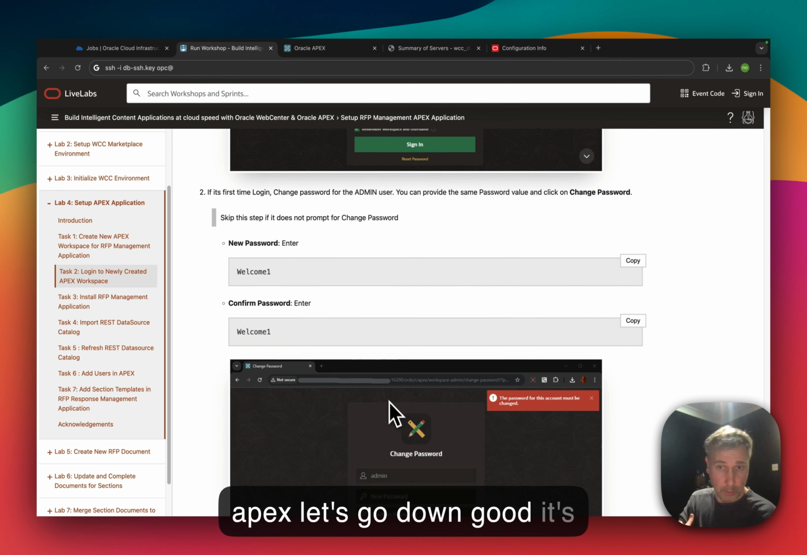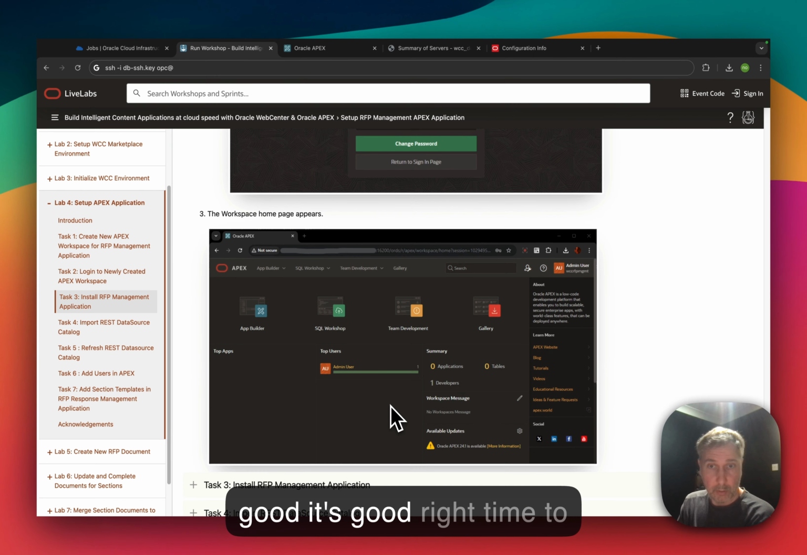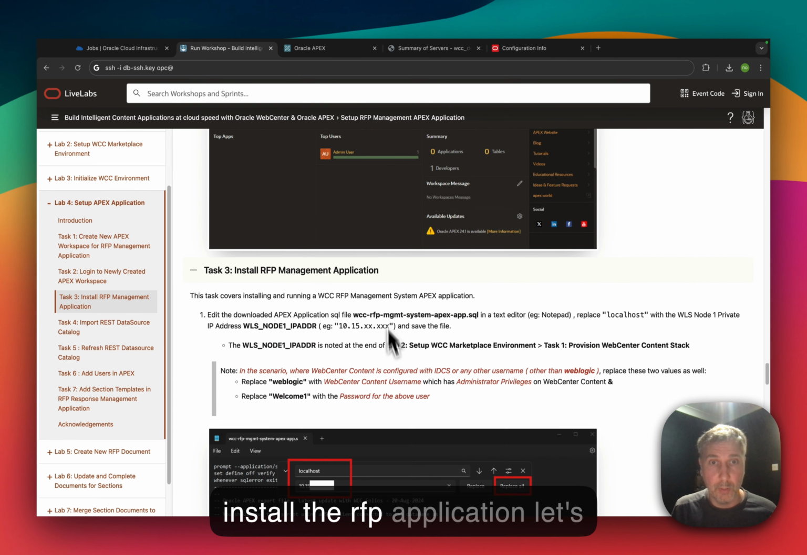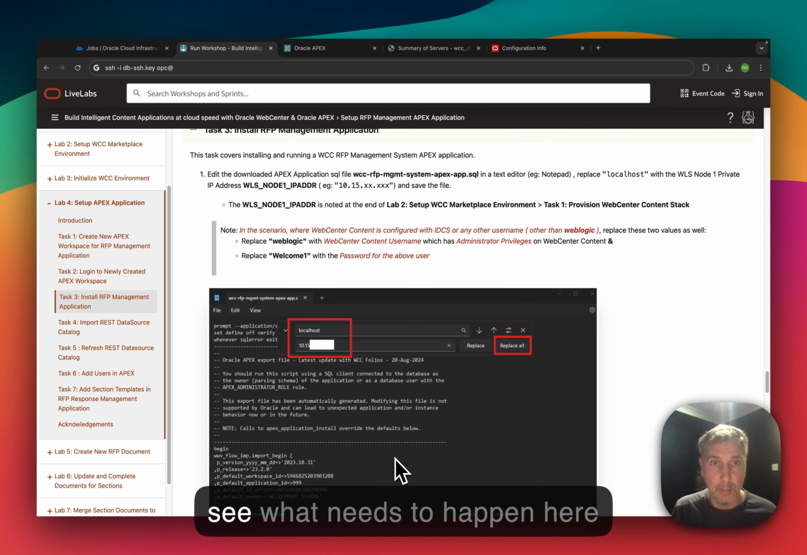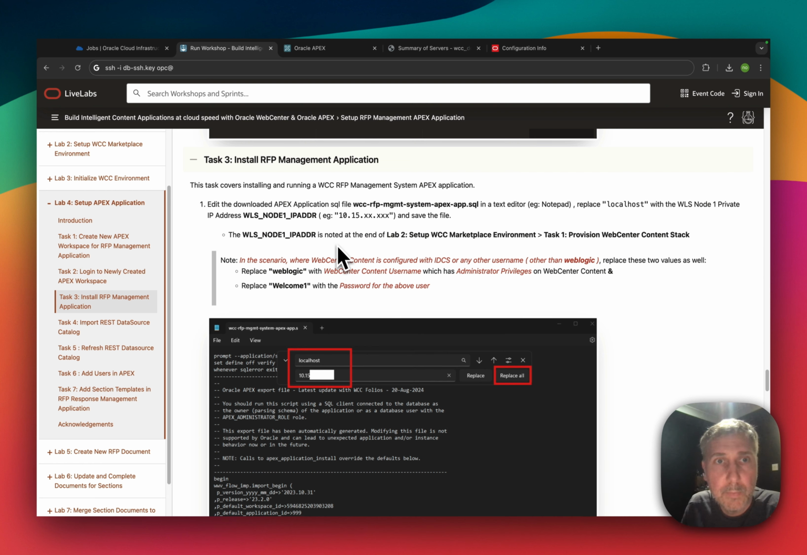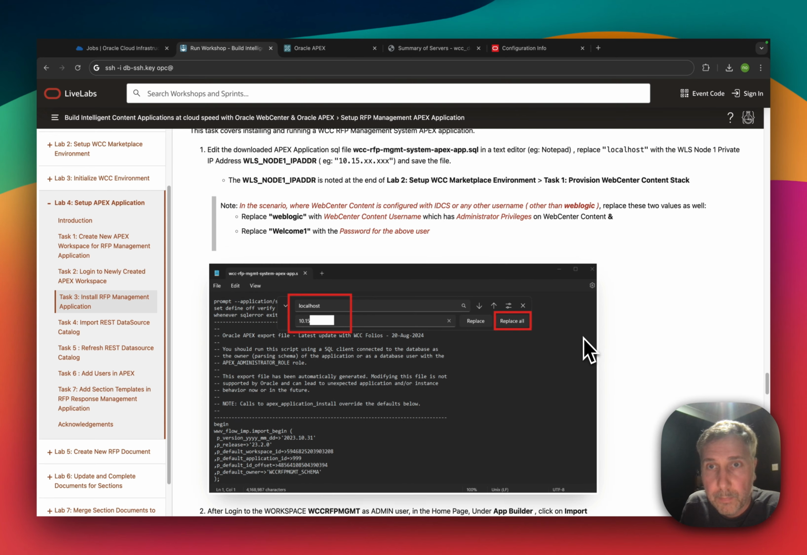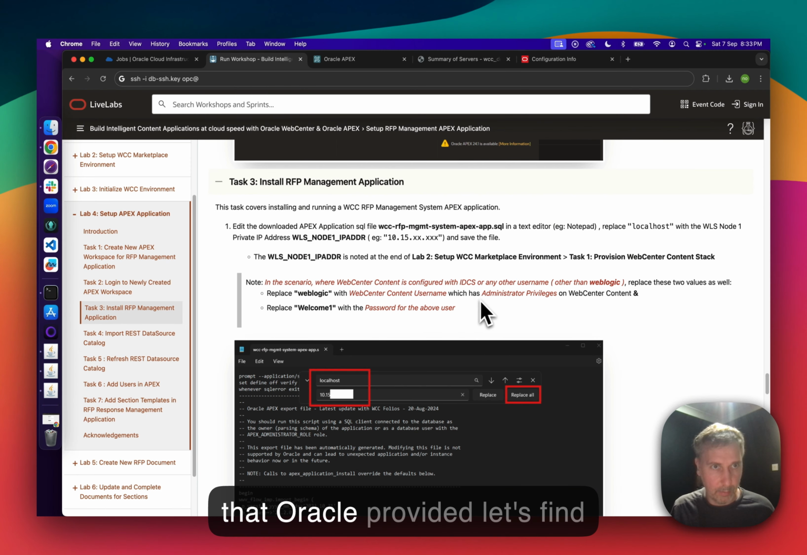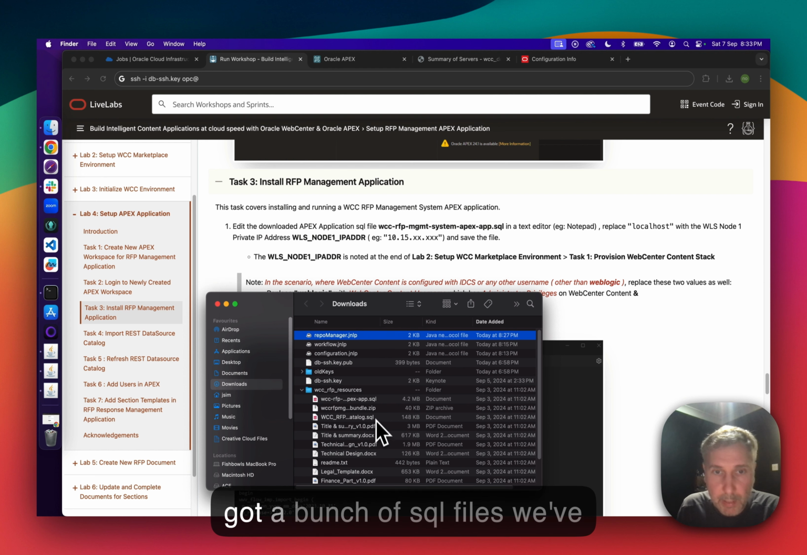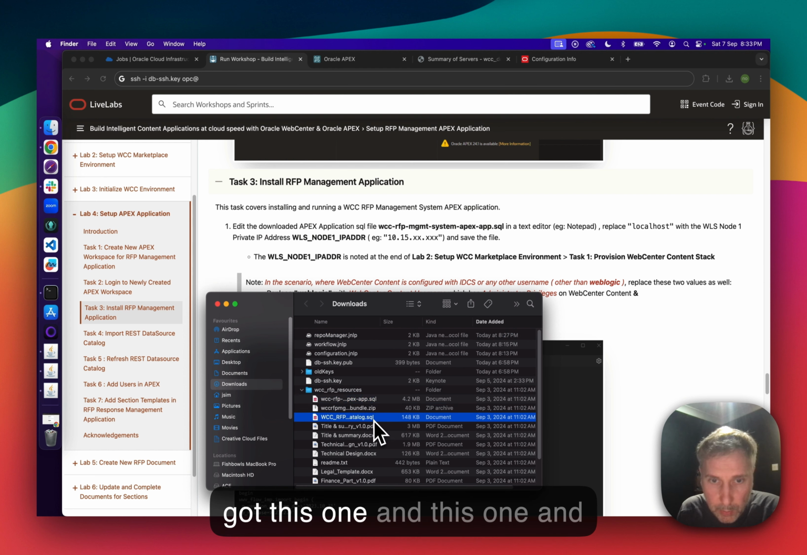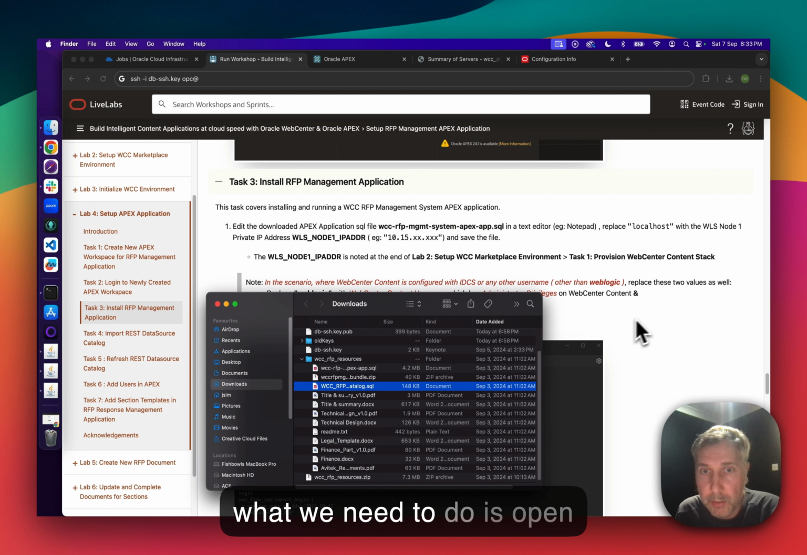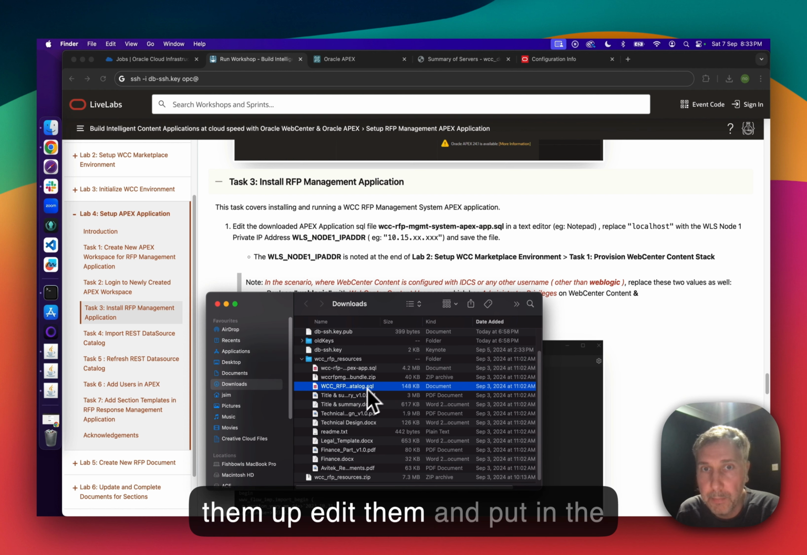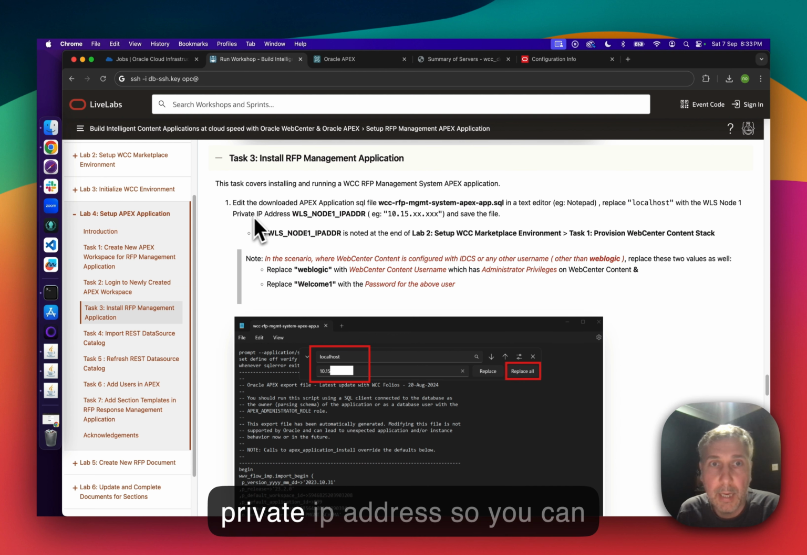Let's go down. Looks good. Right, time to install the RFP application. Let's see what needs to happen here. Okay, so if we go back to the zip file that Oracle provided, you will see in here we've got a bunch of SQL files. We've got this one and this one. And what we need to do is open them up, edit them, and put in the private IP address.